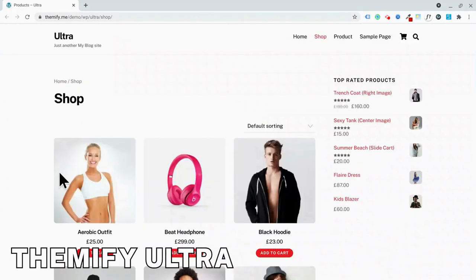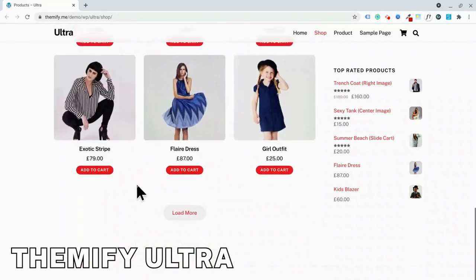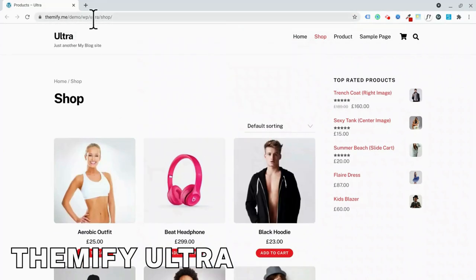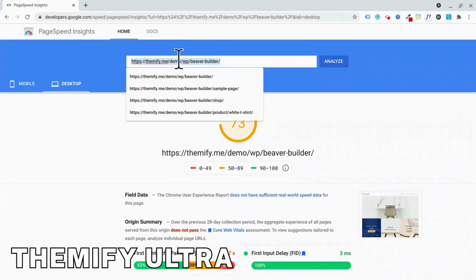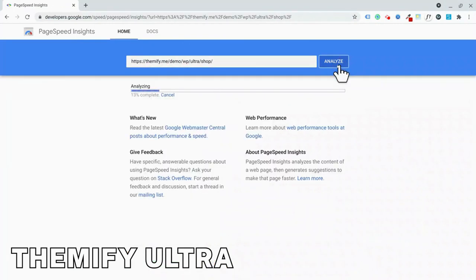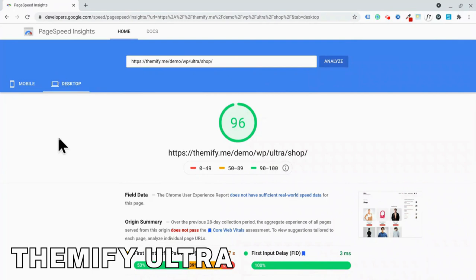All right, so this is the Ultra theme from Themify, pretty standard shop page. We have several products imported into the WooCommerce backend there. And we'll go ahead and grab this URL. And we know the drill, paste it in there. And let's see what happens. All right, we got a 91 on mobile and a 96 on desktop.